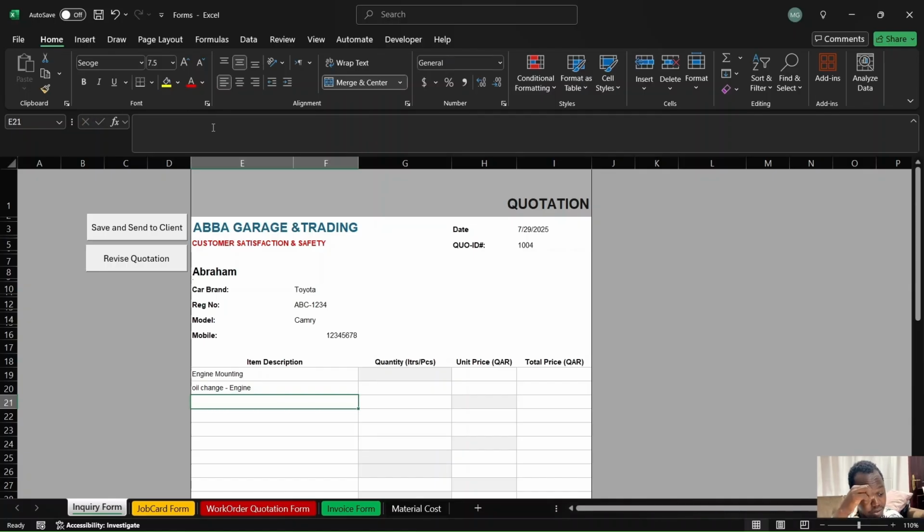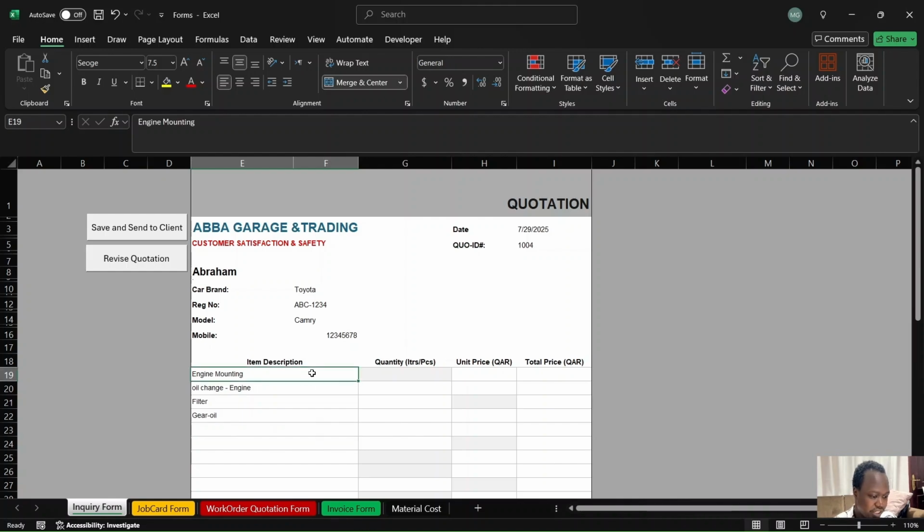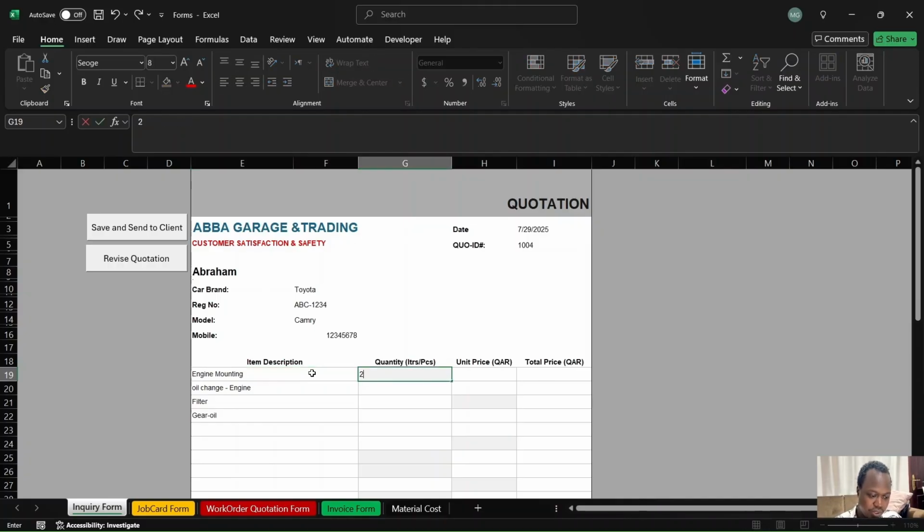Okay, and then you might also need a filter when you talk about changing the oil. Then you might also need to do something about the gear oil as well. Okay, and those are the main things that you actually found. So the client, you're like, okay, so there's something wrong with your engine. It's dancing whenever you're trying to accelerate or decelerate. So you need to mount it left and right. And then you will need 2 pieces, left and right.